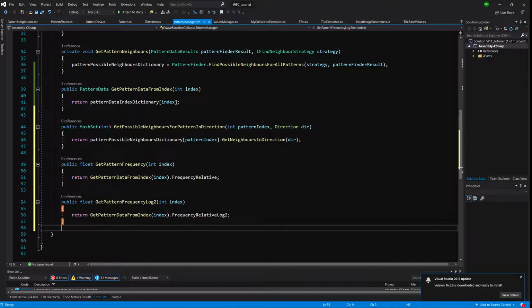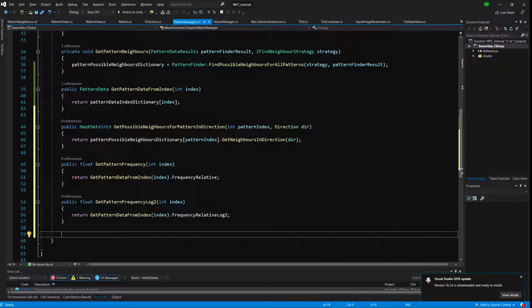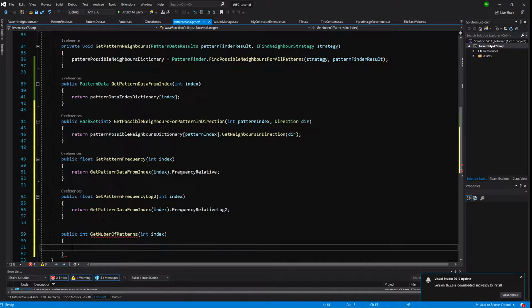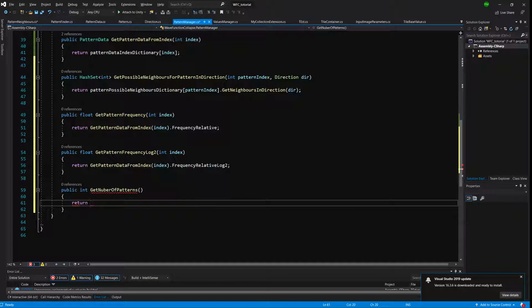And the last method will return the number of patterns. We will call it get number of patterns, which returns an integer value. And it will return pattern data index dictionary.count. Okay, so that's it for pattern manager.